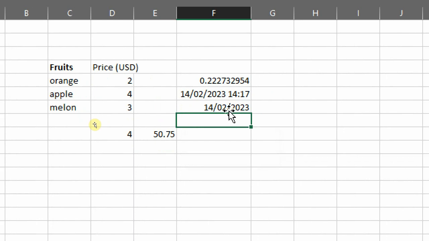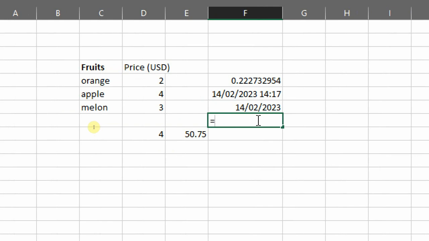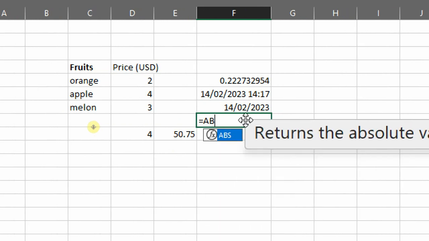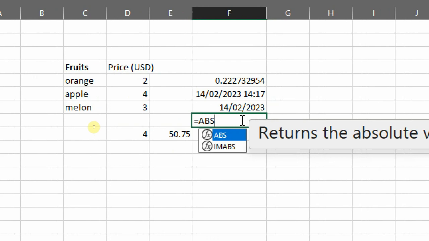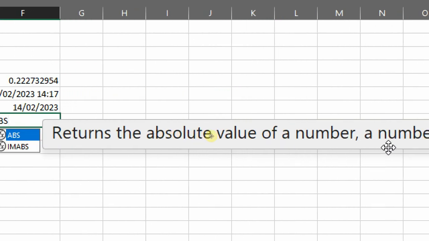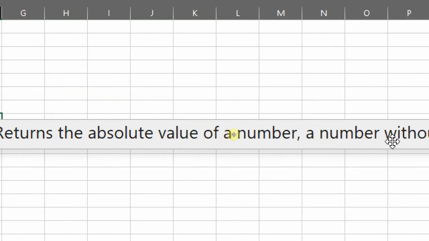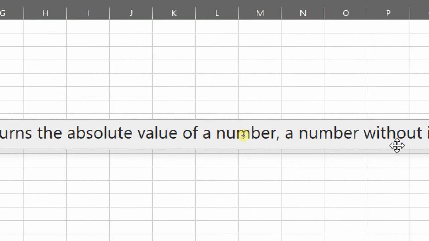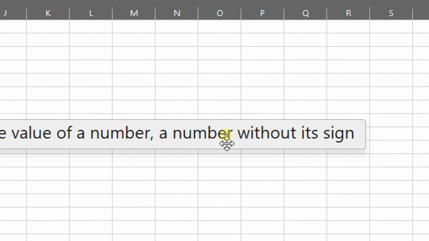Another function that is relevant for your midterm, and you may use it anywhere, not just because of the midterm, but it is also necessary, is the absolute function. So that is ABS. Now you can look at the meaning for that, right? The absolute function returns the absolute value of a number, a number without its sign.